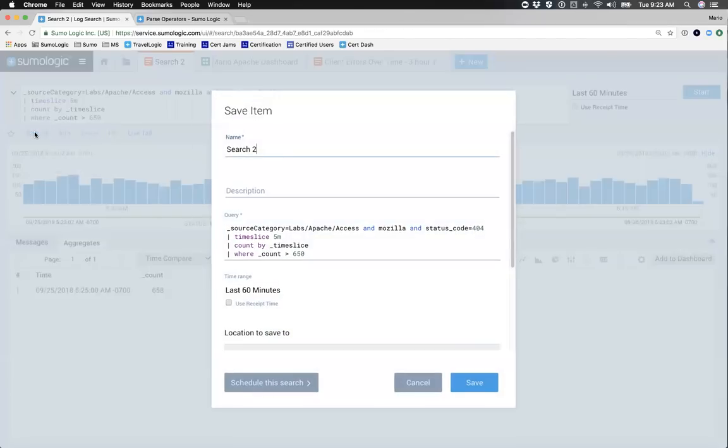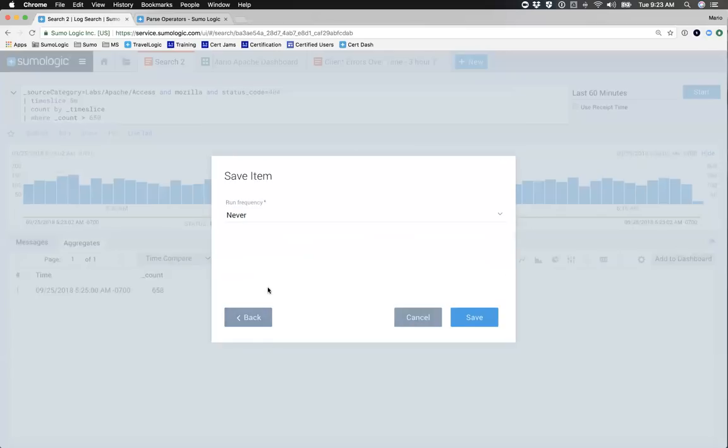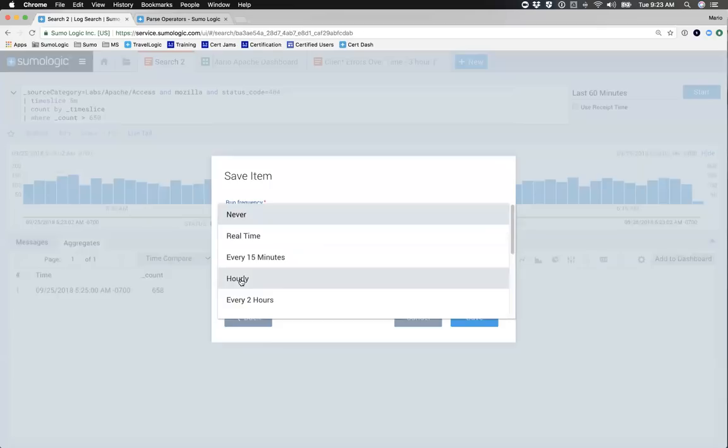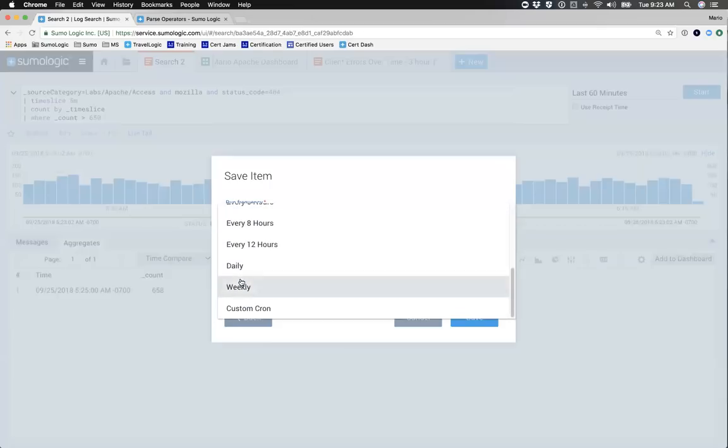First, you save your query. And as part of saving the query, you have the ability to schedule it. By default, it's set to run never. But if you schedule it, you can say, I want it to run, let's say, on an hourly basis. You could even set a custom cron to specify when you want it to run.